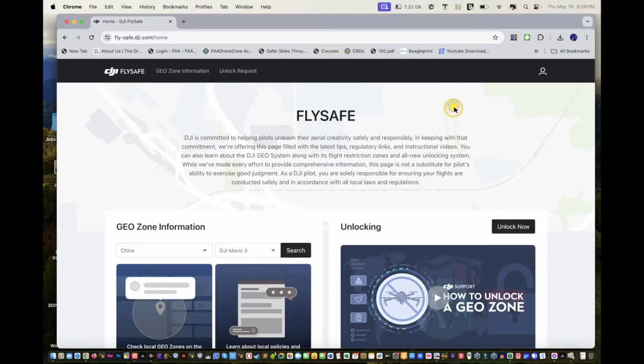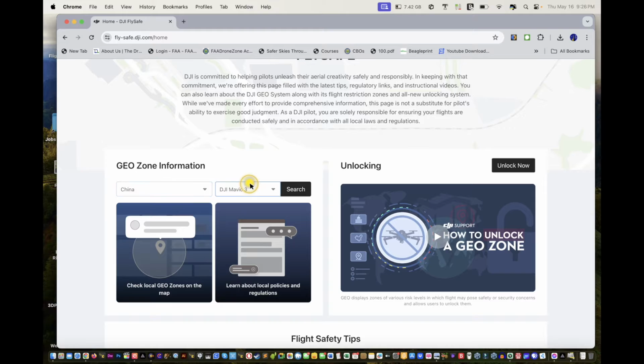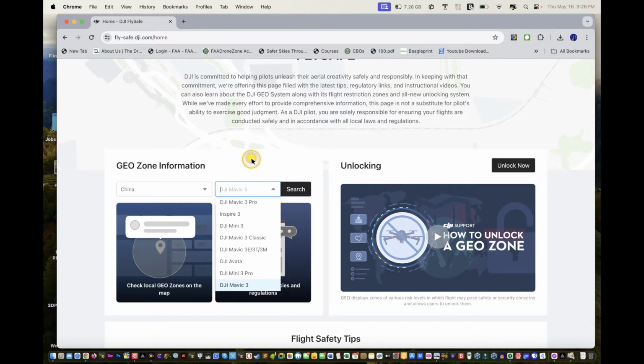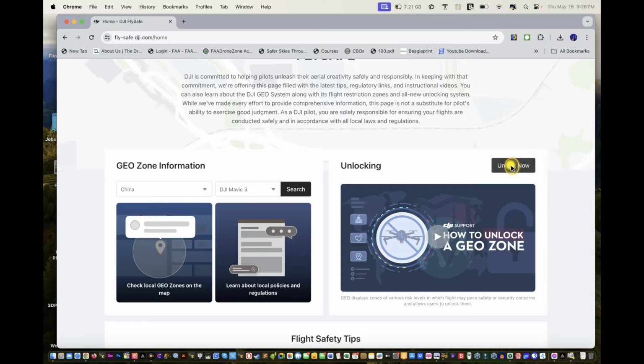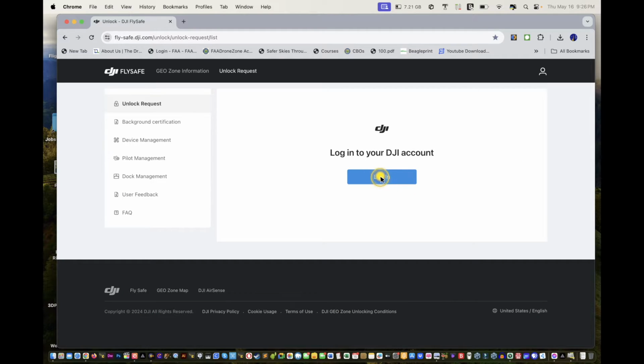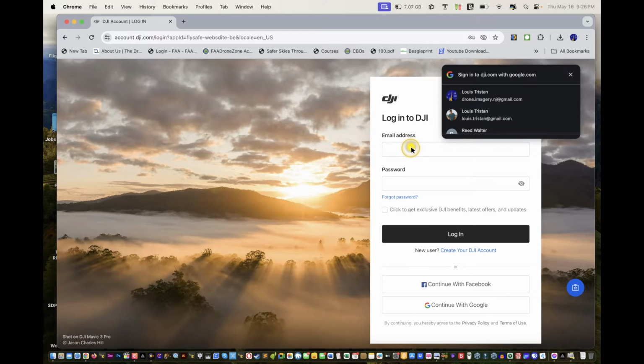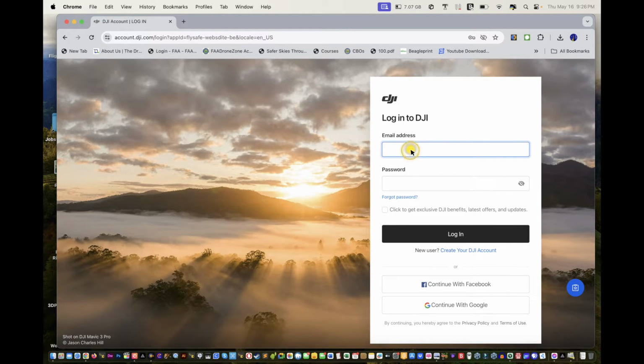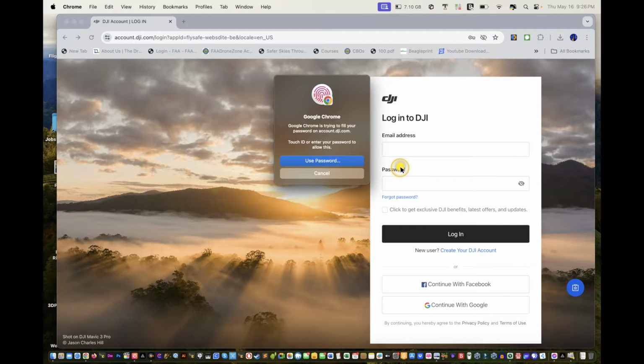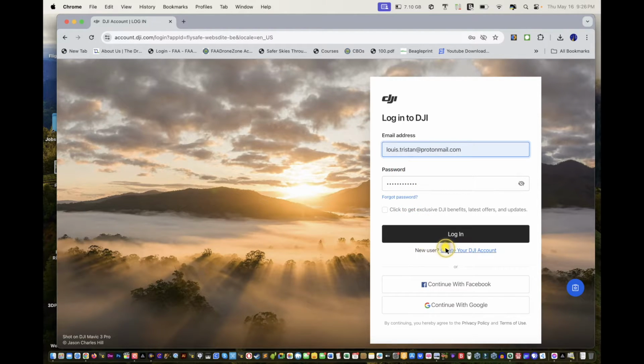Let's go to this unlock section on DJI FlySafe. I'll leave a link to this in the description down below. You have the option here to look for geozones, and you select the drone. But in this case, we're going to just go straight to the unlock. It'll ask you to log in. You'll have everything saved in your passwords, or you just retype it, and if you forget your user ID and login, you can always do a reset on the DJI website.